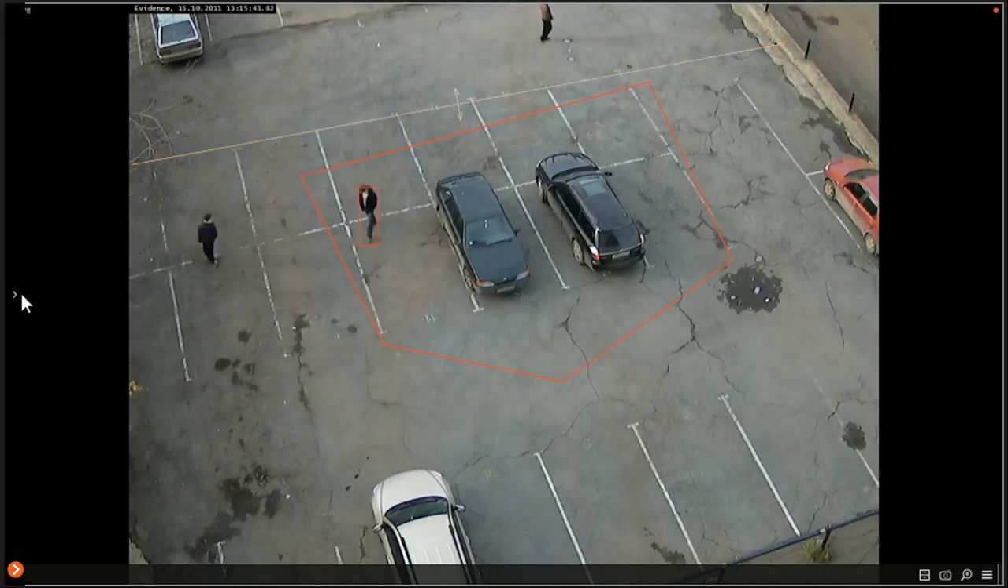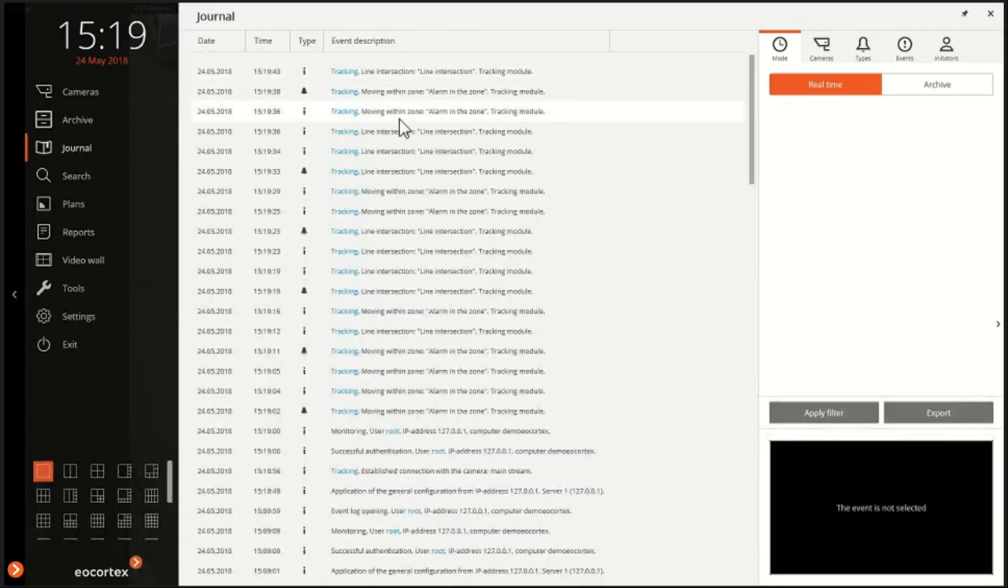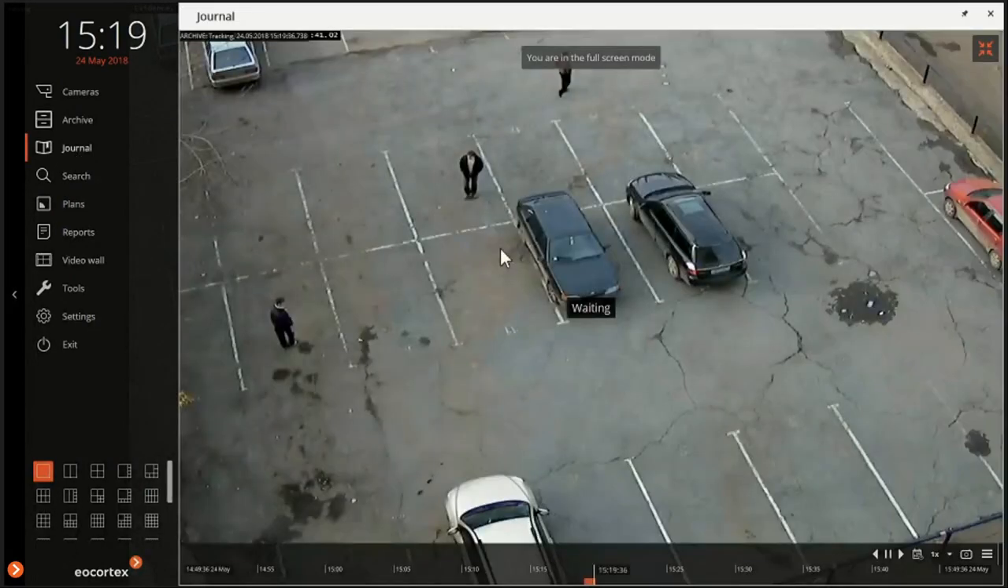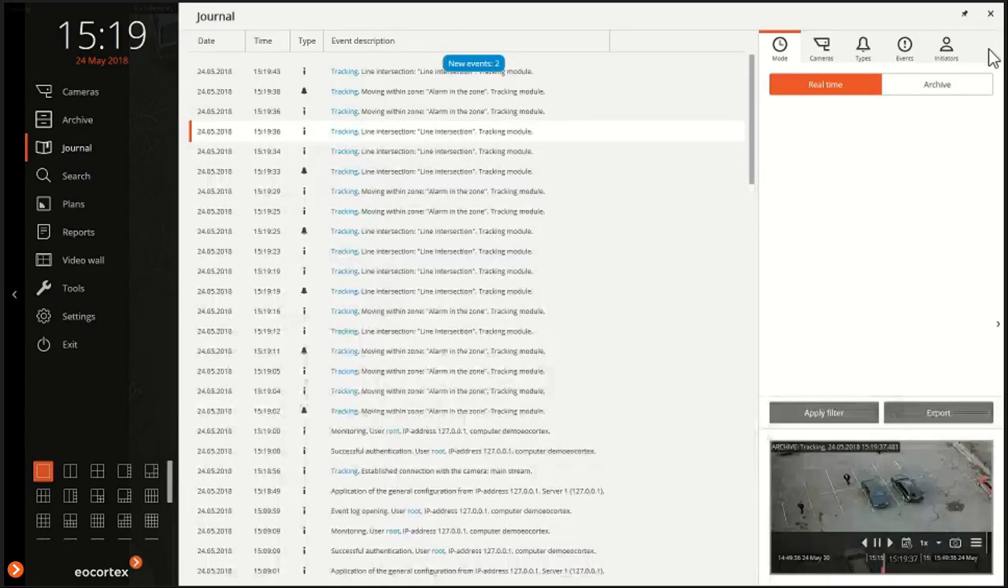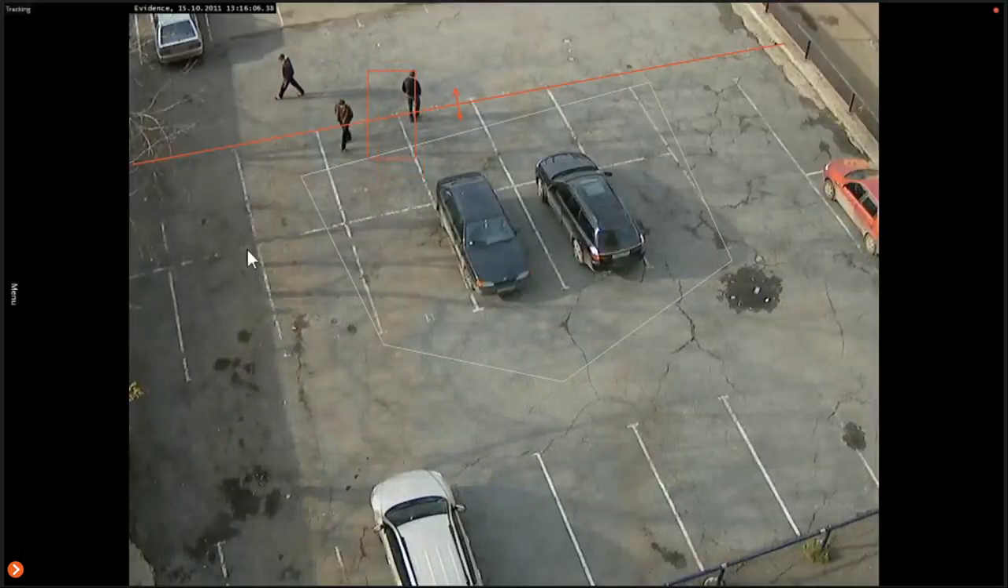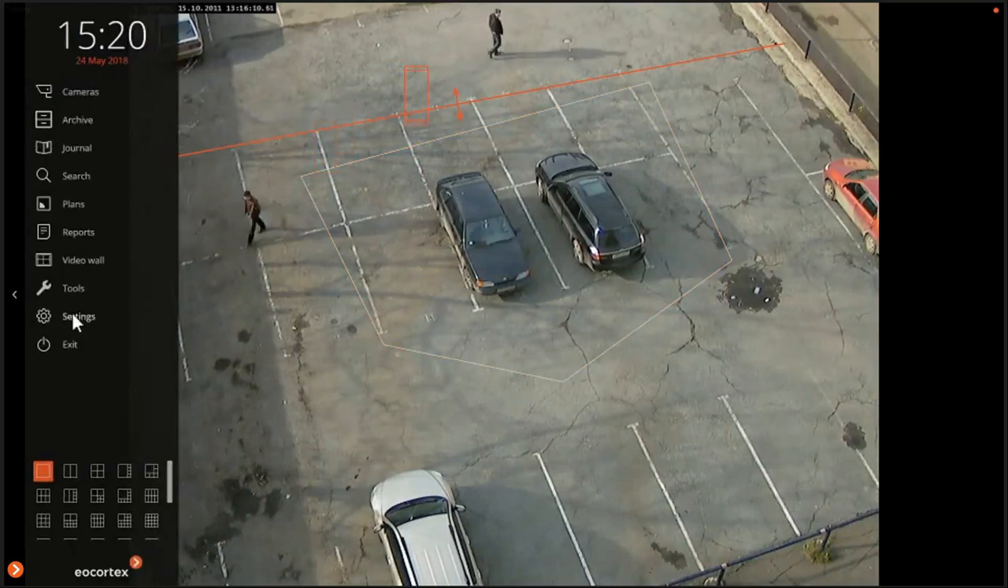And similar to smoke and fire, the bookmarks are created in the journal. So you can go to the archive by double-clicking and watch who intersects the line, what he did next, and just track this person within seconds. Any type of notifications like email, SMS, or push notifications can also be set for you to get immediate notifications.